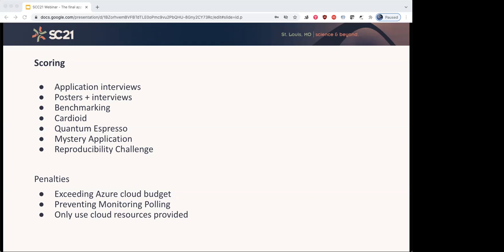That's going to be your Azure and your Oracle clouds. Do not use anything else, because penalties will range from a few points through disqualification, depending on how severe whatever you're doing is. And that's it for penalties. Thanks.